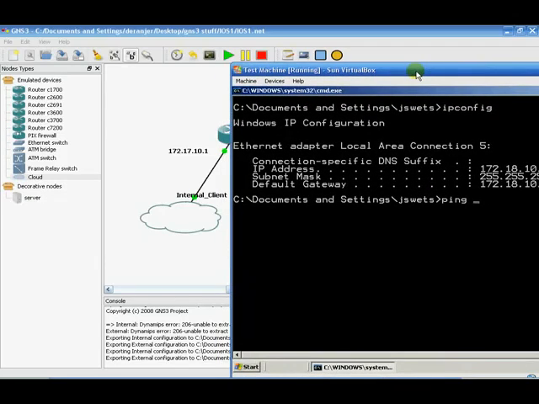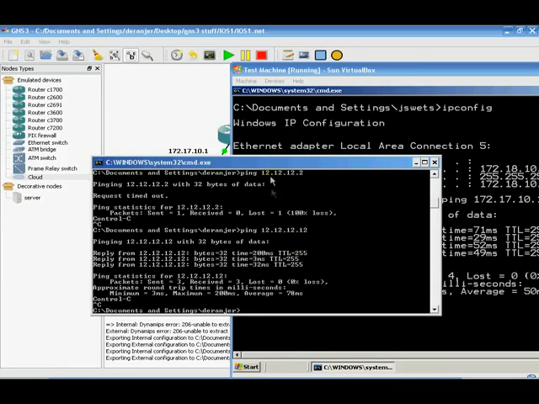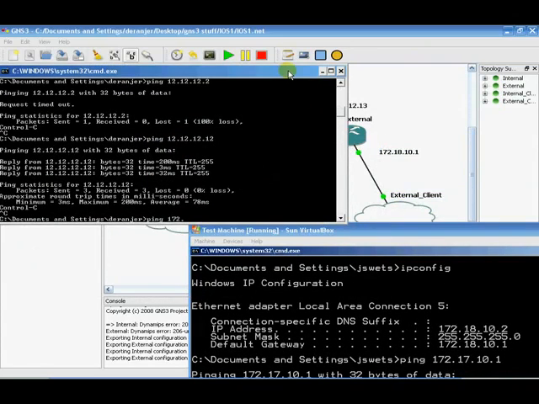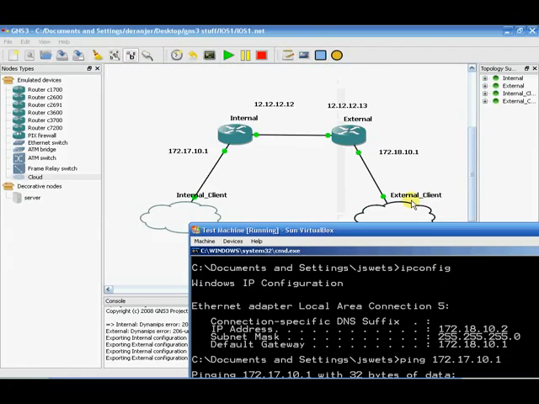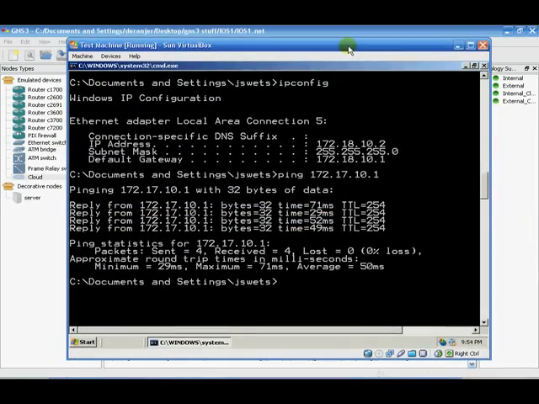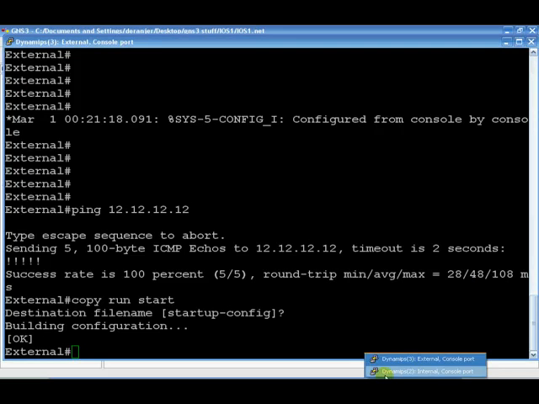We're going to ping 172.17.10.1, and we get a response back. Then we pull up my local machine, which might be a little small for you to see, and ping 172.18.10.2, and we also get a response from that. So we're able to ping end to end, which is great, and we'll take a quick look at the running configs.